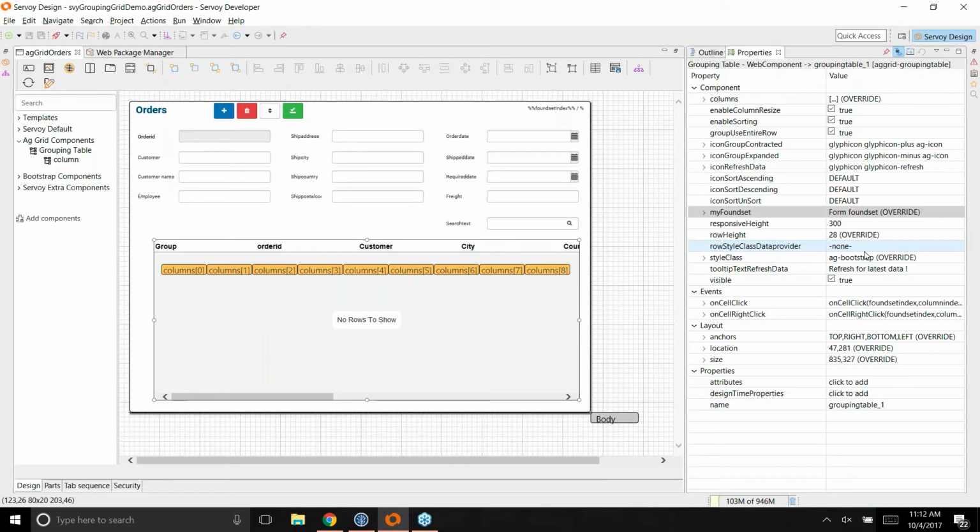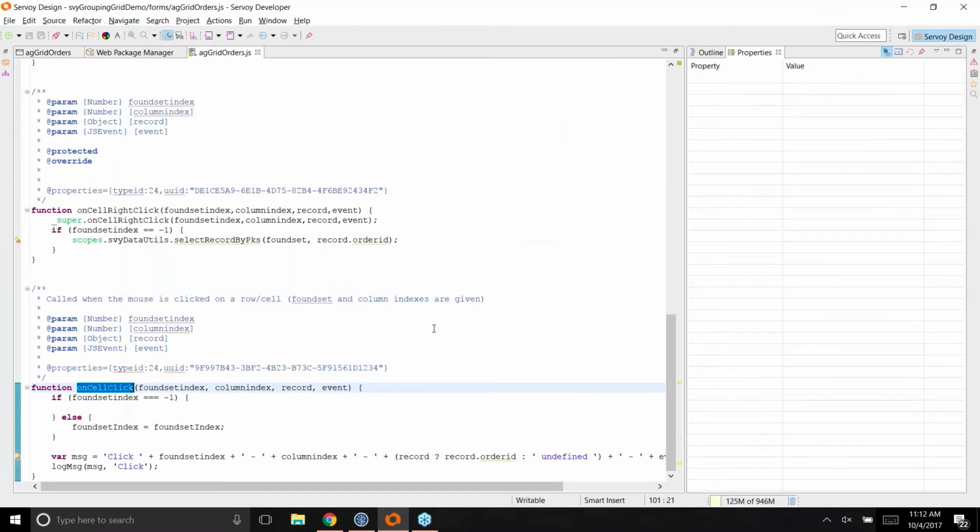CSS in general, what you could do is you can create a CSS file and use all of the same classes from the internal grid and customize the style completely the way you want it, but I won't get into that. There's also some events available right on the grid, so we handle the click event and the right click event. And if you look at, we'll just look at one of these, you'll notice that it passes in the found set index, the column index that was clicked, so basically the X and Y location on the grid, the record that was clicked, and a JS event to give you all the other information about the event.